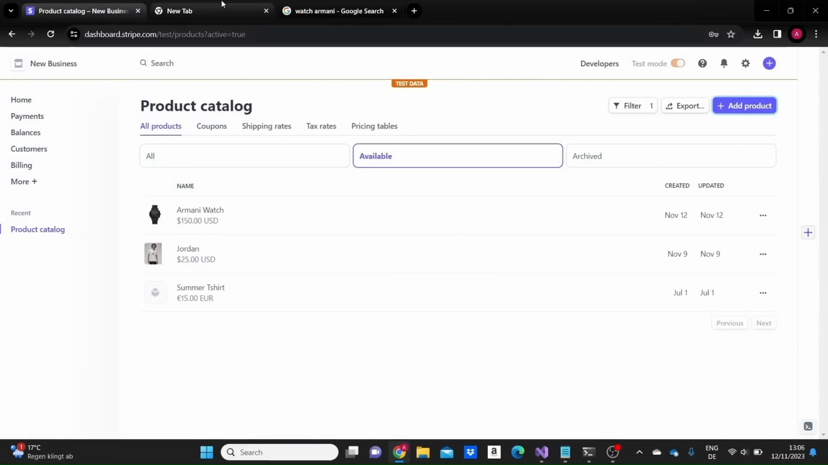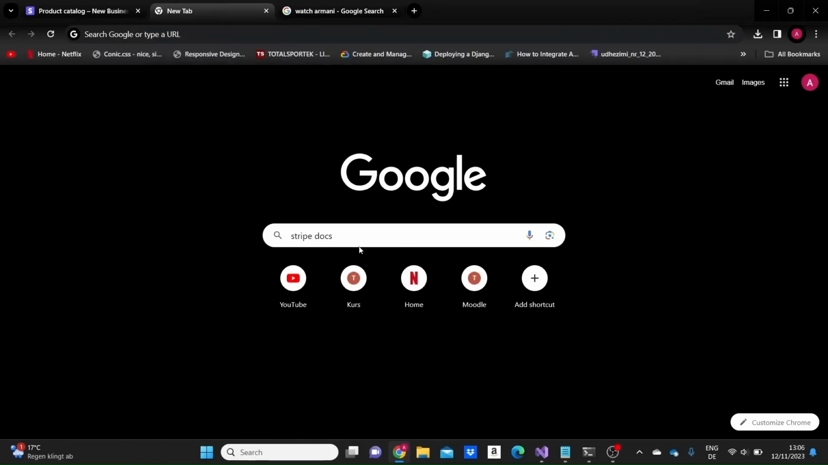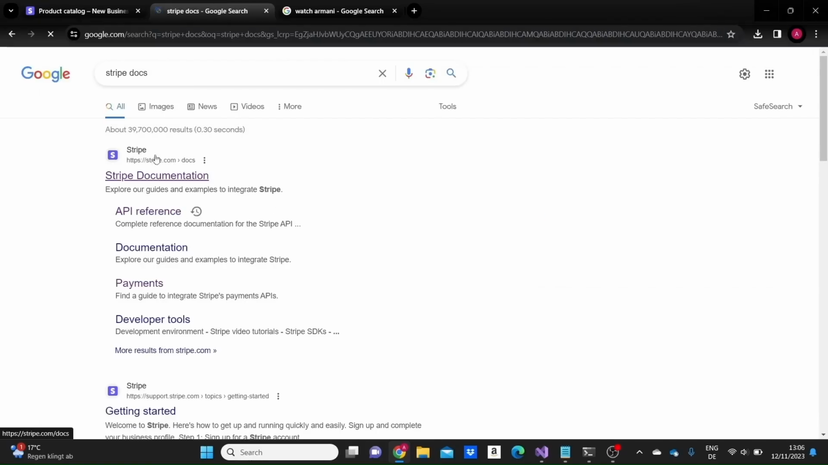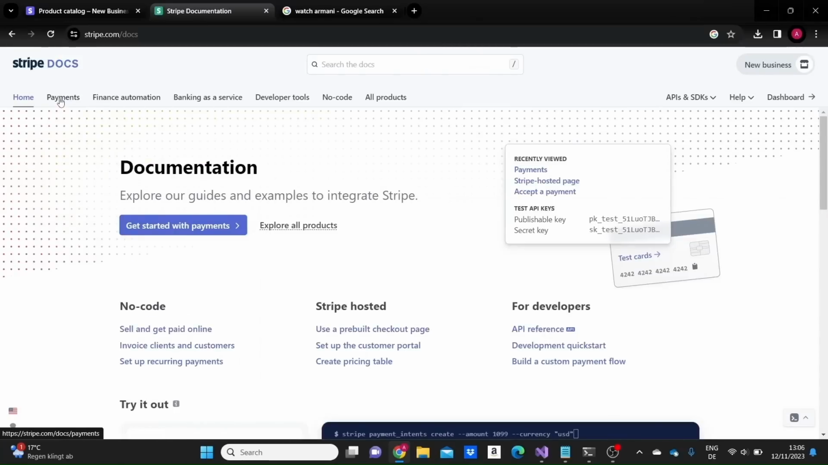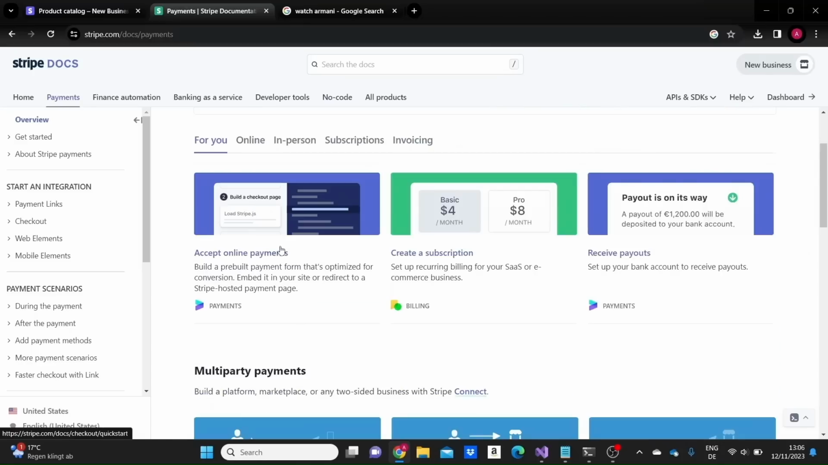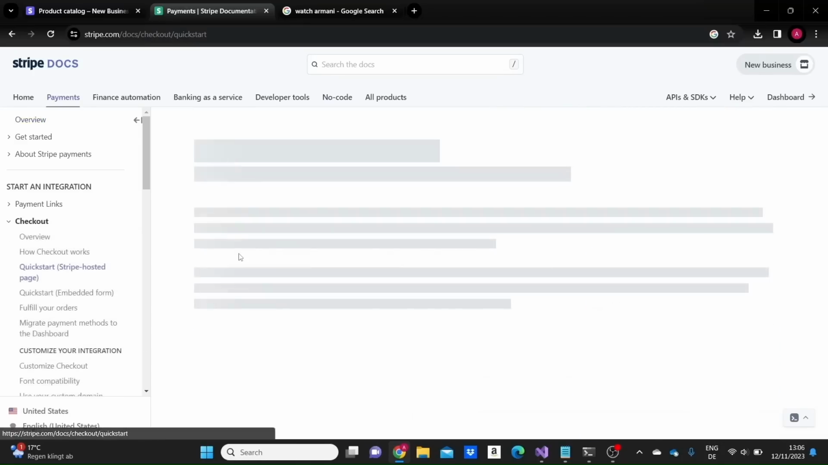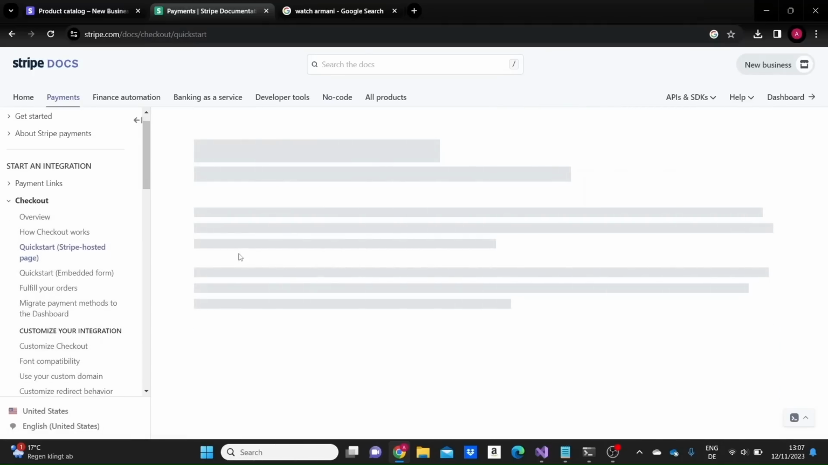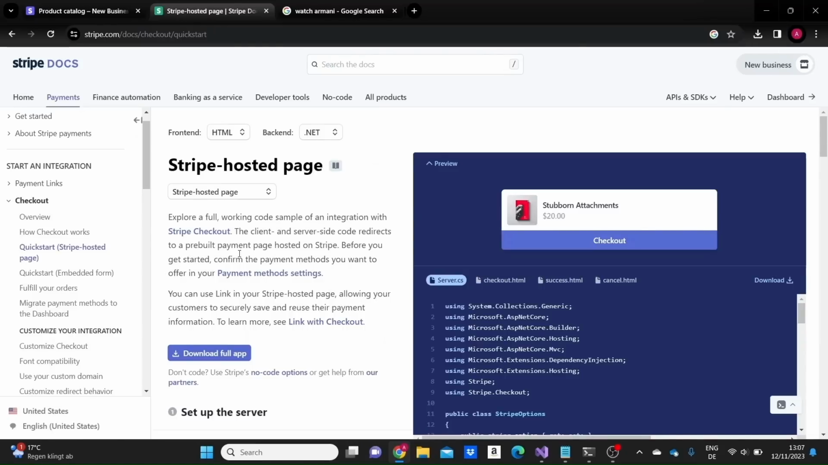And what we're gonna need to do now is, let's just go to Stripe docs, Stripe documentation, and here let me just go to payments. Here we'll actually get the code to create our payment, to accept online payments. Let's just click here, and Stripe basically just gives us all the documentation we need. Basically, it's a very simple process.